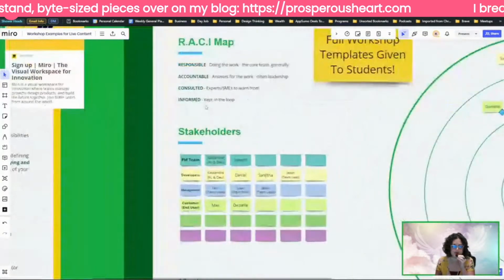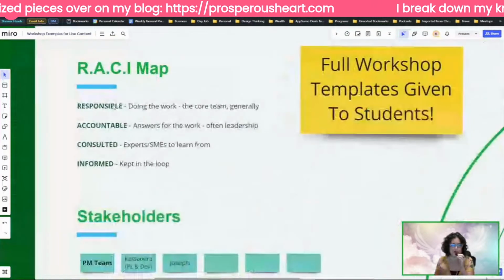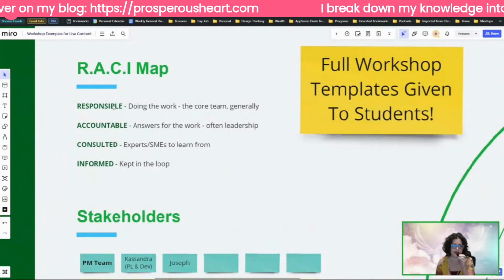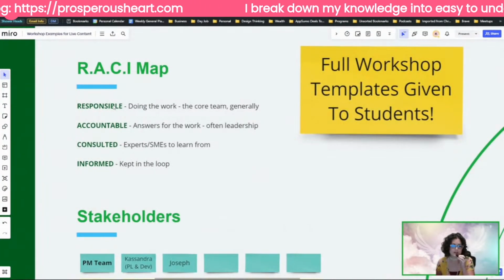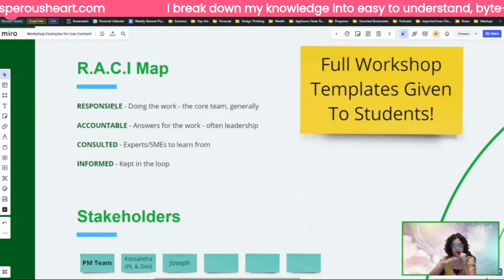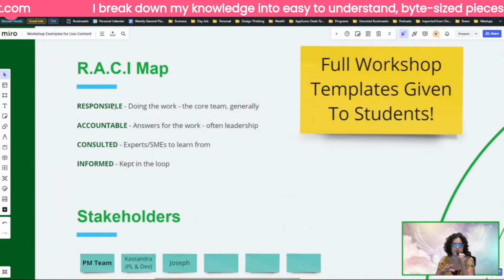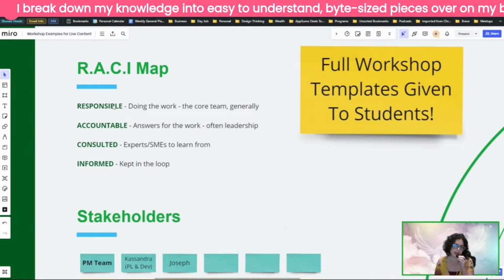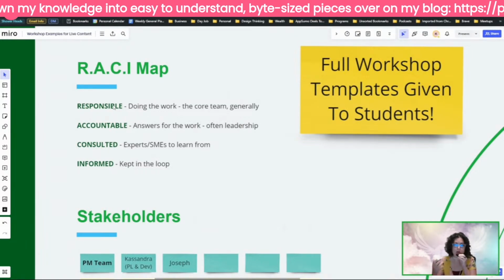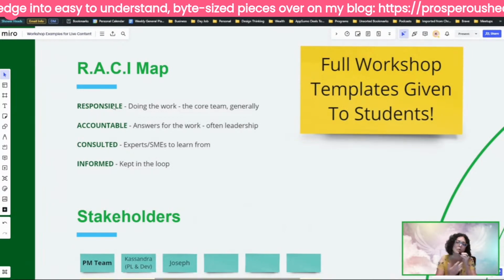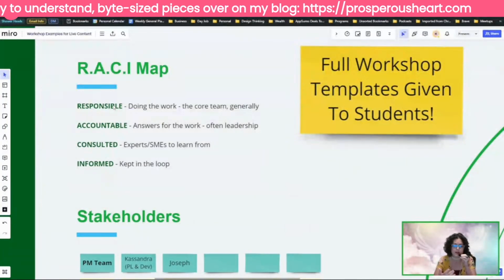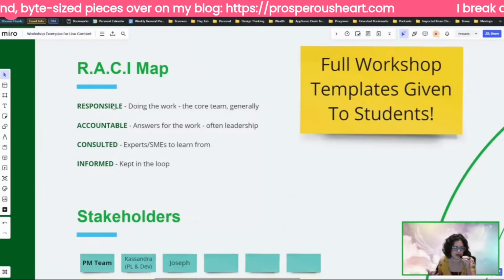Over here, the RACI map shows who's responsible, that's the R of RACI, who's accountable, who's consulted, and who's informed. Those are the four sections that you would be putting these people on inside of your circle, and then developing a project plan around how we are communicating. How are we making sure that we are transparent with what we're doing and making sure people know when things are coming up, et cetera.